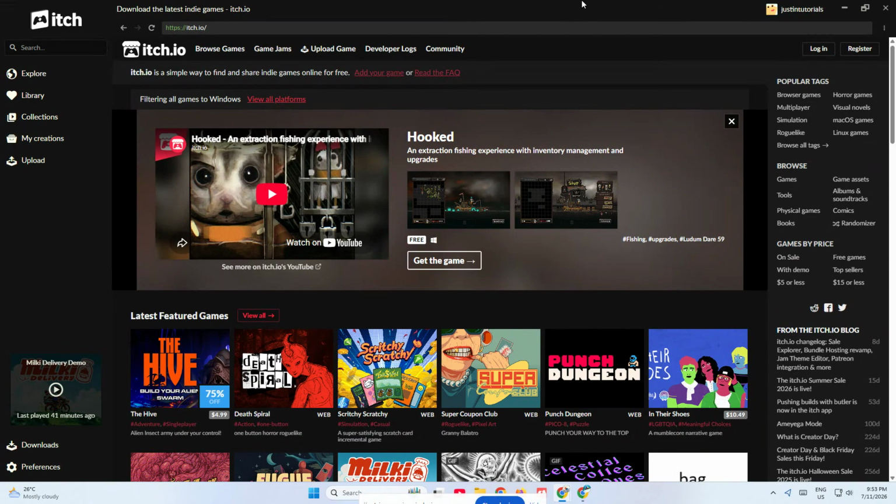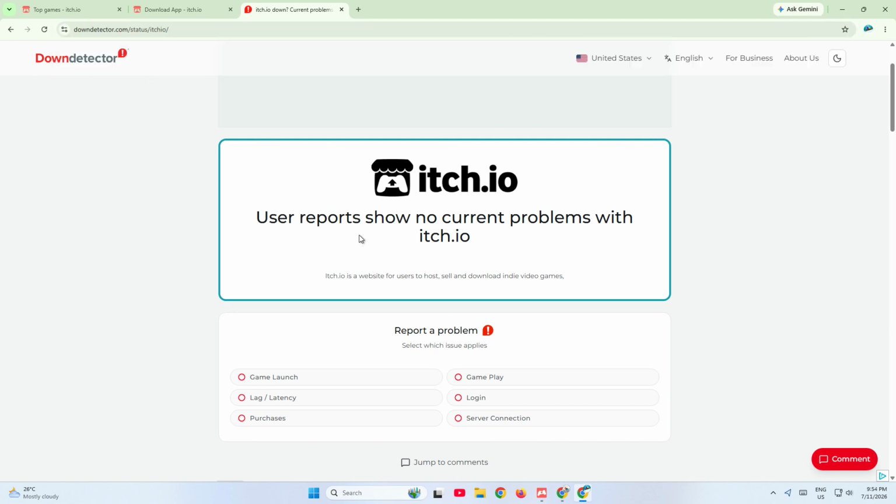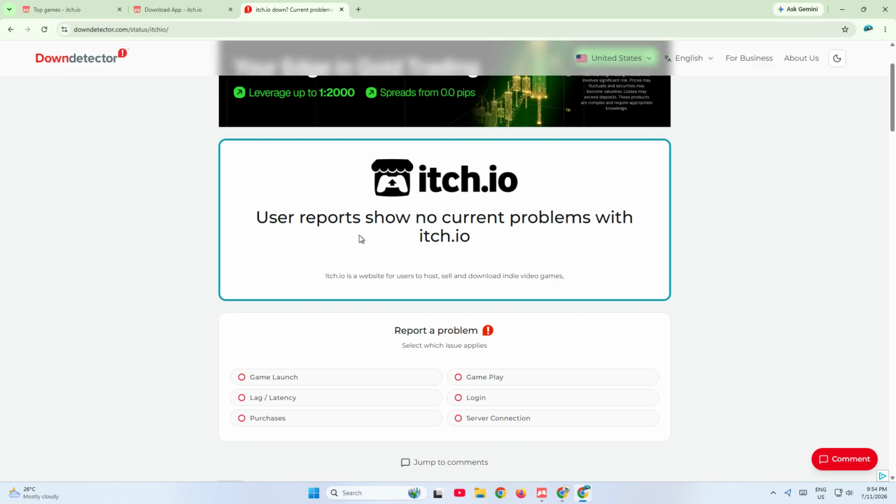First, if the error is happening on the itch.io website itself, the very first thing you should do is check whether the service is actually down. Open your browser and go to DownDetector, then search for itch.io. On that page, look for a spike in recent reports because that usually means other users are experiencing the same issue. If there's a widespread outage, the problem is not on your device, and the best thing to do is wait it out and try again later.